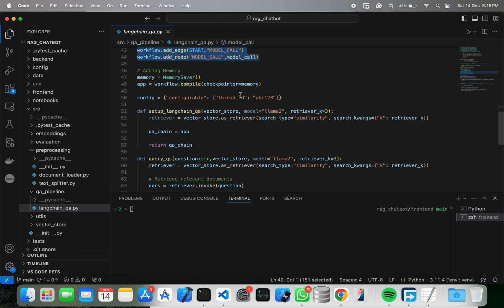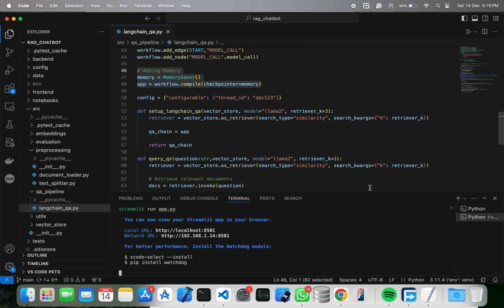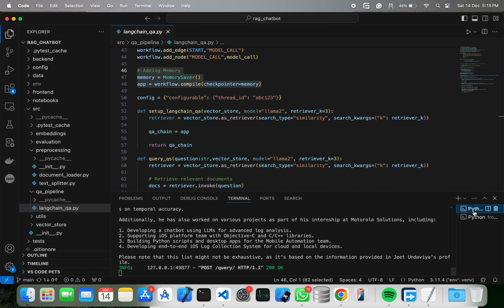One of the major reasons I wanted to use LangGraph was to add memory to this, which is why I have added it here. Let's say I have prompted about one of the outputs. Let me run it and show it to you. I'm already in the front end, so I can directly run app.py, and my backend server is already running.